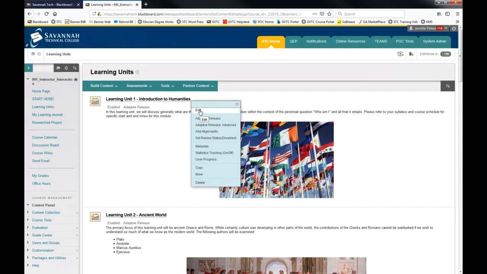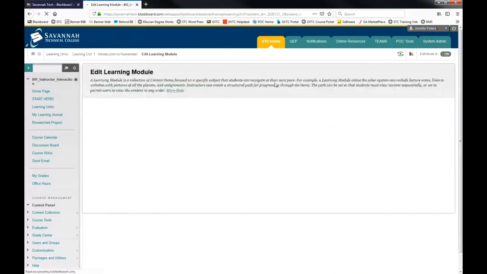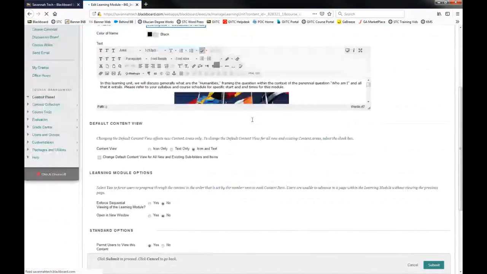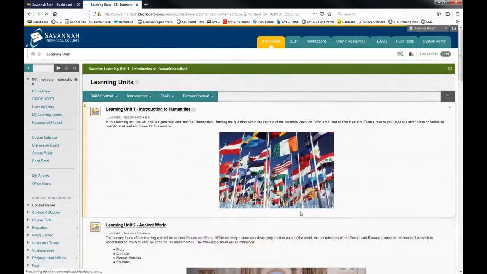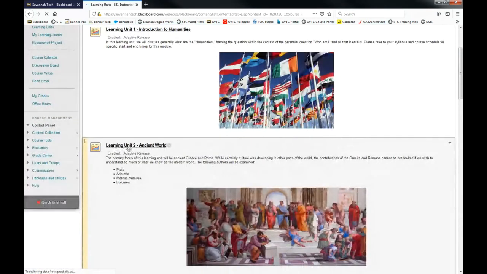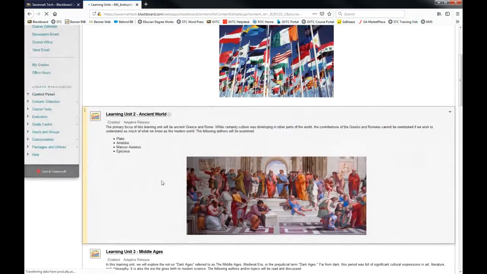So to do that, I hovered over my learning unit, I clicked on my chevron, and now I'm going to click on edit. And then all I'm going to do is click on display after. Now this date does not matter right now unless you want to go ahead and set those dates. There's a tool called date management, which to me makes setting dates a lot easier because it lists all of your dates on one screen. So once I've checked my display after date, I'm going to click submit. I'm going to submit dates for all of my learning units at one time.